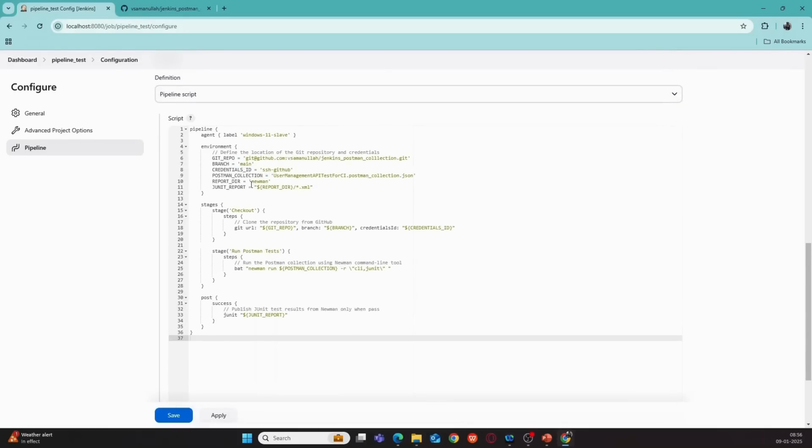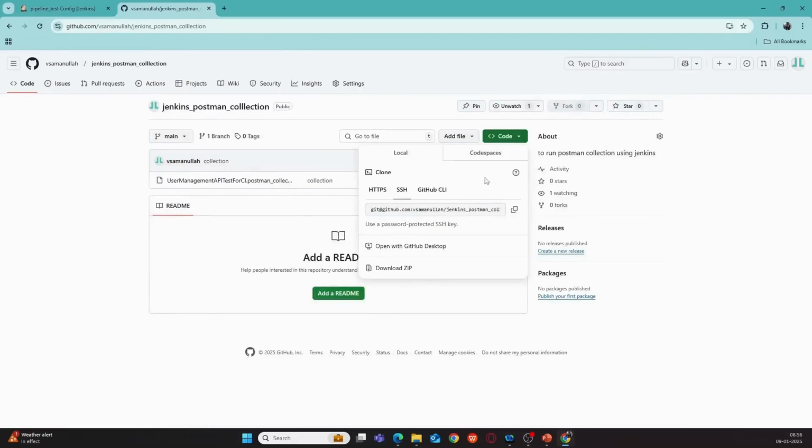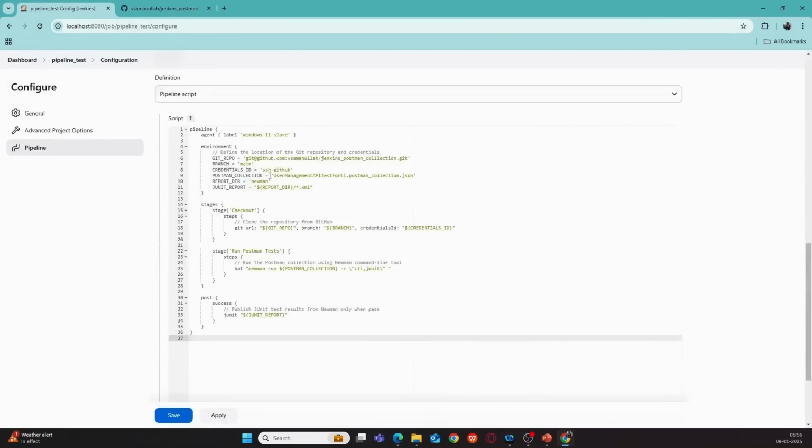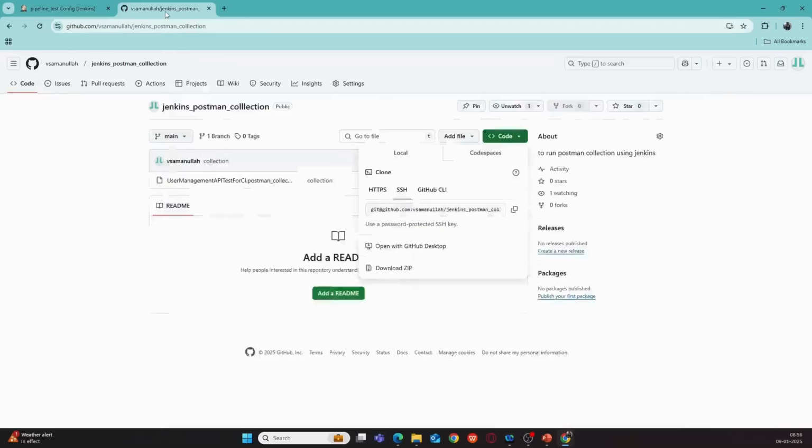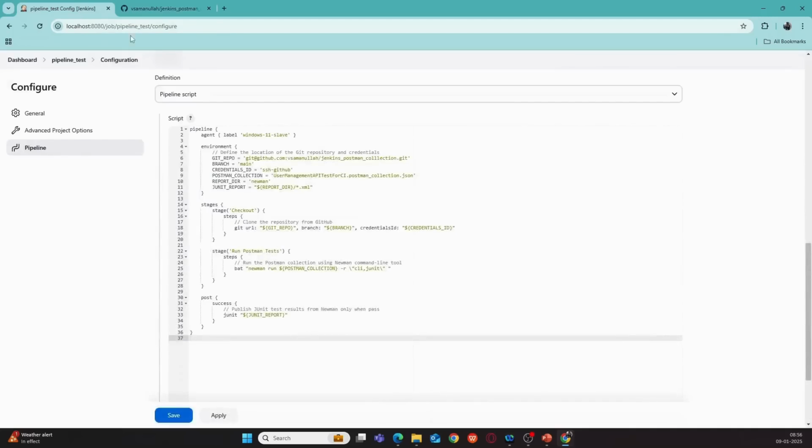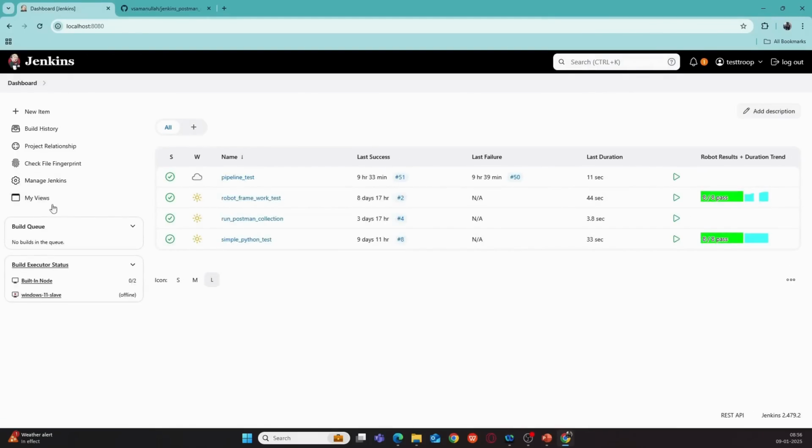Okay, and I have defined a bunch of environment variables. This is the variable that stores the URL of my Postman collection. So I have copied this URL and I have put this URL under Git repo, and I will be cloning the main branch. If you see the branch that I will be interested in, it is the main branch. So my branch is the main branch and my credential is SSH GitHub. I have pre-configured this as part of my settings.